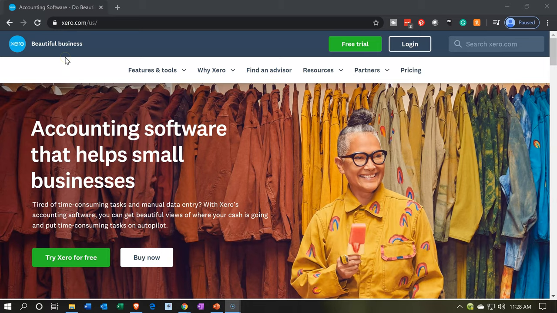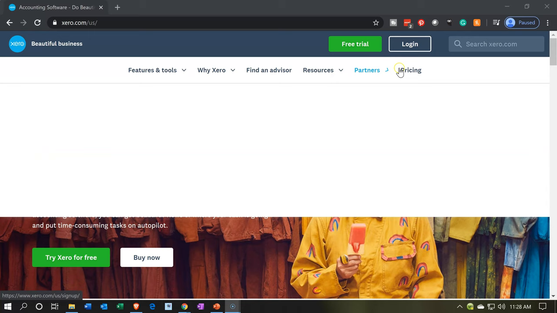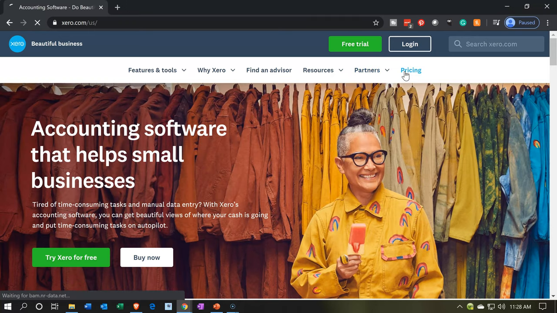Here we are on the Xero homepage. That's xero.com. We're on the US page here because I'm in the US, but it'll be a similar layout if you're in a different region. Obviously, on the homepage, we can see down here where it says try Xero for free. It also has the free trial up top. Let's first take a quick look at the pricing options, and then we'll go into the free trial.